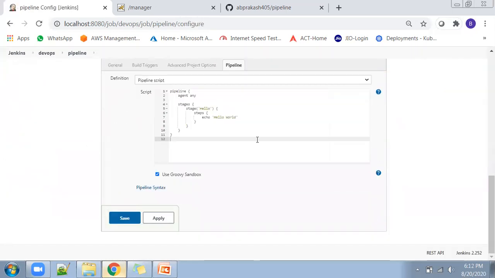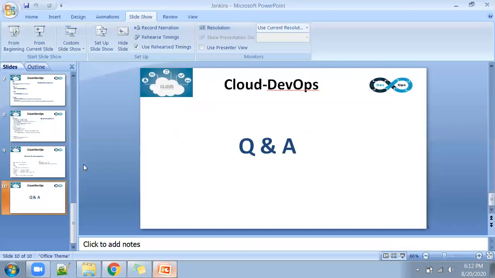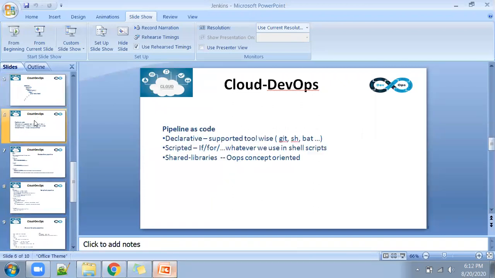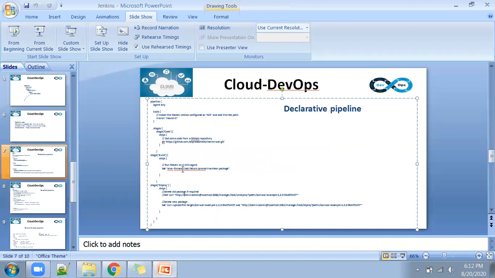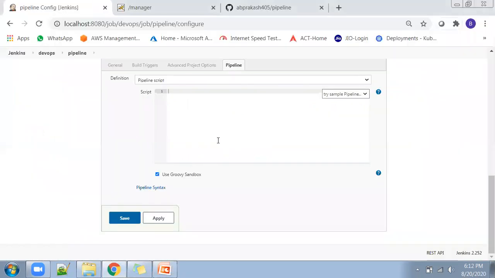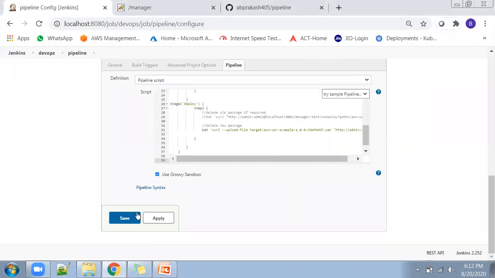Now I will remove this thing. Now I wanted to implement the DevOps lifecycle in this pipeline. So for that, I will go to the code which I have shown to you here. Let me show you again. This is the declarative pipeline code. So you don't need to worry. I have placed this code in the GitHub repository. You can pick it from there. I will copy the entire code and place it here and save it.